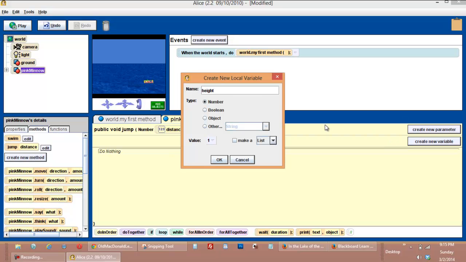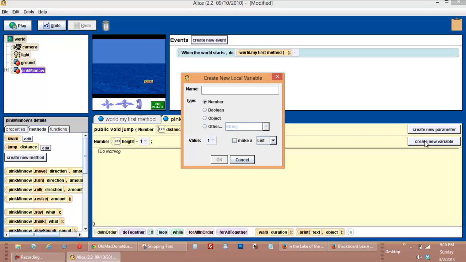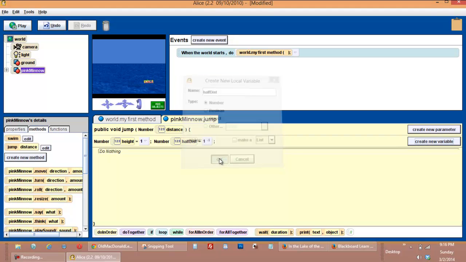It will be a number, and the value again will be 1/3 of whatever distance is. So we'll just leave the initial value at 1, and we'll be setting it in the code. All right, create a second new variable, and we'll call that half dist, H-A-L-F, capital D-I-S-T, and that will be for the do together statements in step 3 when he's moving up half distance, and then step 4 he'll be moving down half distance. So that's also a number. Leave the value at 1. We'll be setting it in the code.